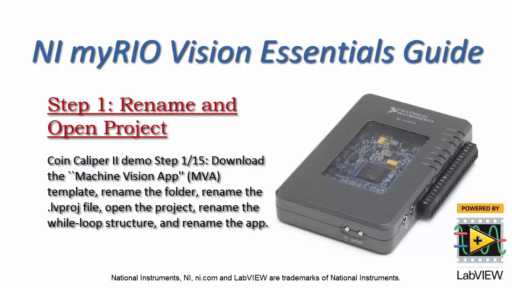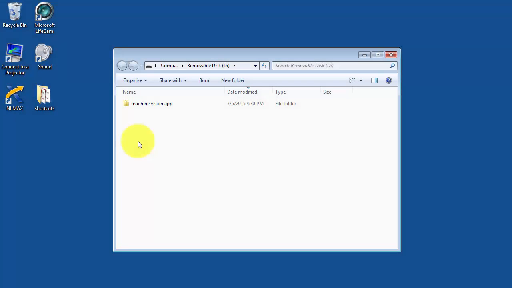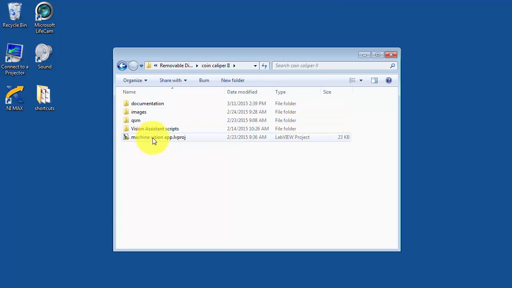All right, let's begin this project by renaming and opening the LabVIEW project file. I've just extracted the Machine Vision app folder, and I'm going to begin by renaming this to the project name, Coin Caliper 2. I'm also going to copy that name so I don't have to type it again, and then rename the LabVIEW project.